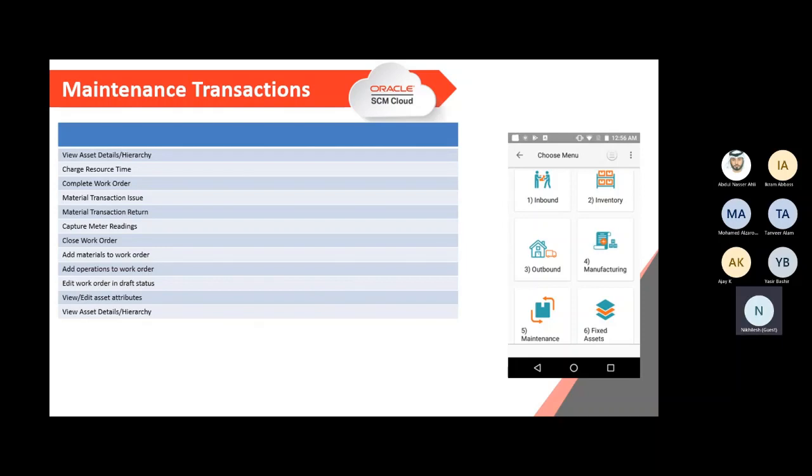You can capture asset meter readings. So typically for an asset, what has been my hourly reading, or it could be any unit of measure, where on a regular basis you have meter readings captured. And then probably you would have, I'm not sure if you're following a forecast to create a work order automatically.